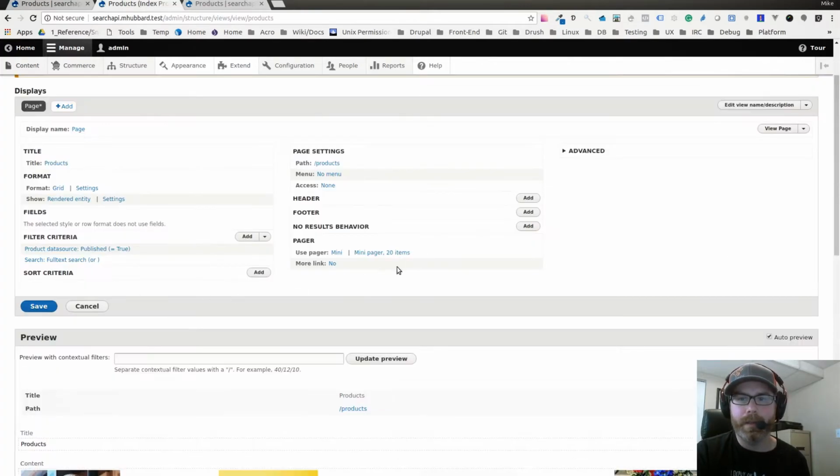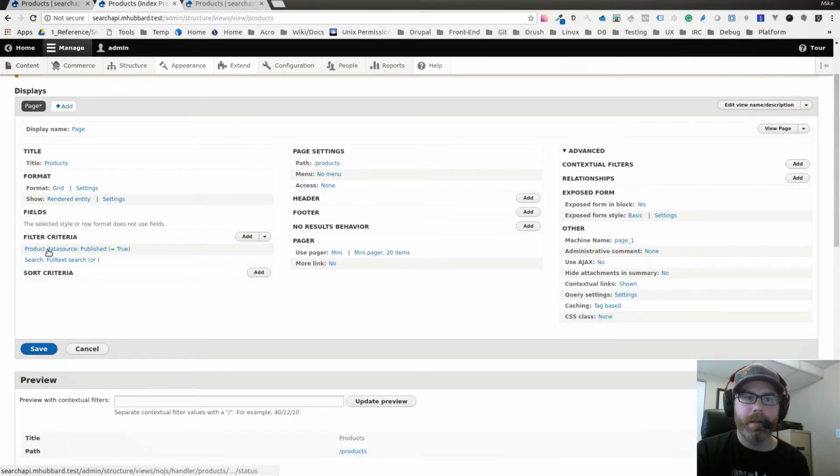What this will do is create a block that we can then place into a region on our site that includes this search field that we've exposed to our visitors. And then that's kind of the basic settings that we need. So I'll just hit save.